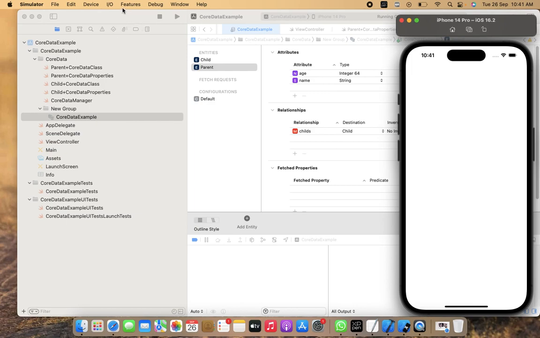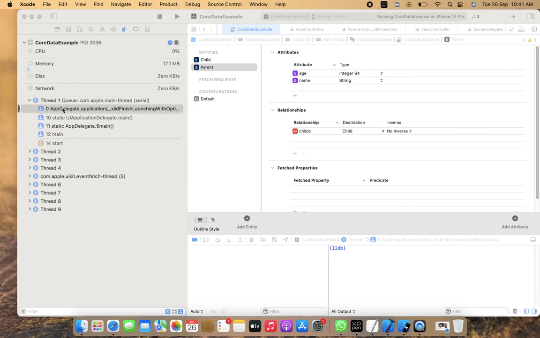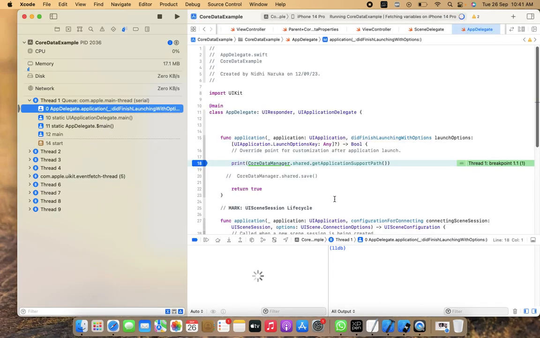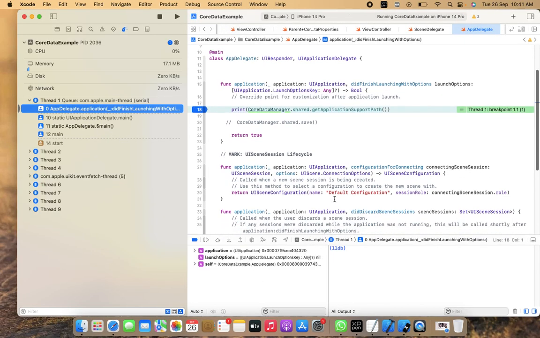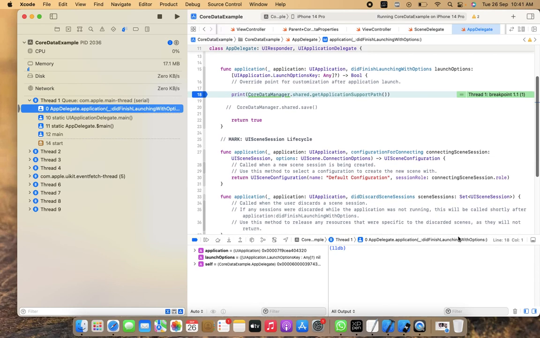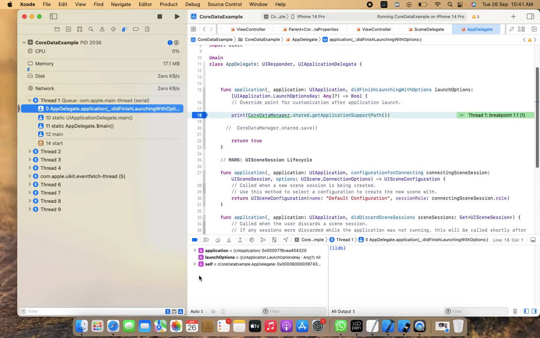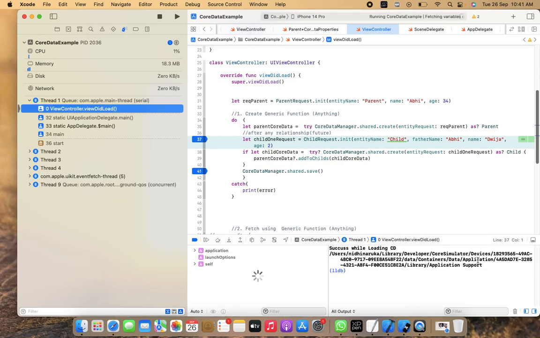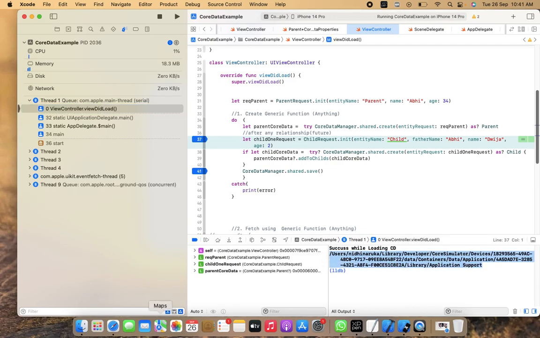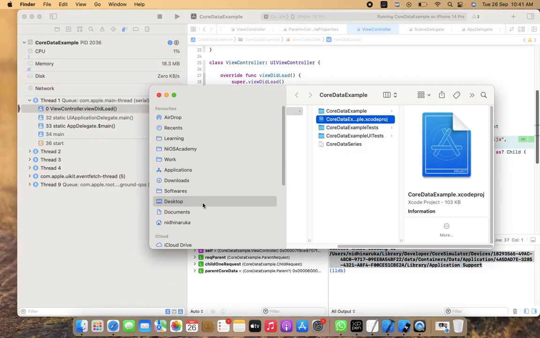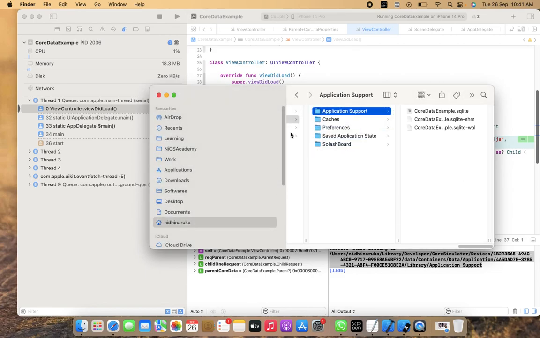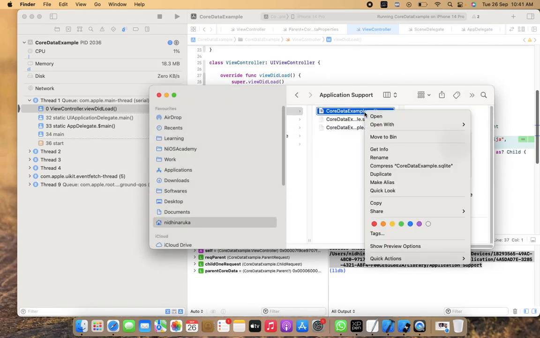So basically, we have to focus on version 1 to version 2, and we always need to save our data while jumping from one version to another. That is what I want to check. So this is our path. We'll go to this path, and this is the Core Data example we have.